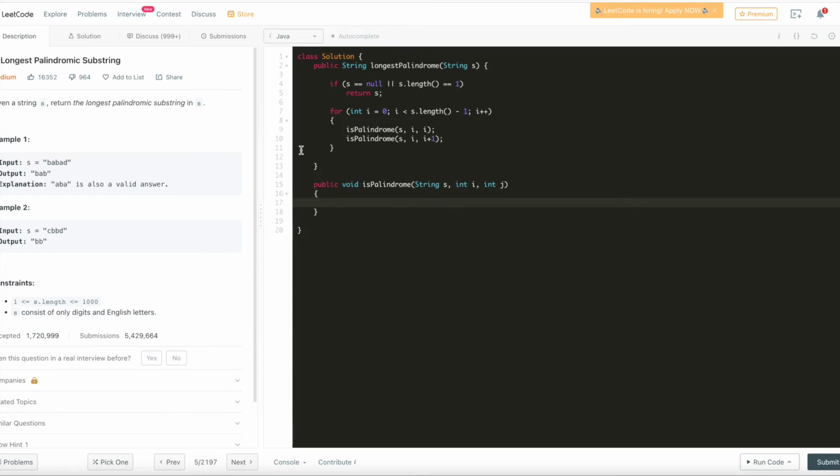Cool. So this function only finds it. All it does is it just tells you if the string is a palindrome or not. That's it. So the logic is pretty simple. We just iterate the string from front to back and see if it's a palindrome. While i is greater than or equal to 0, and j is less than S dot length, and S dot charAt i is equal to S dot charAt j.